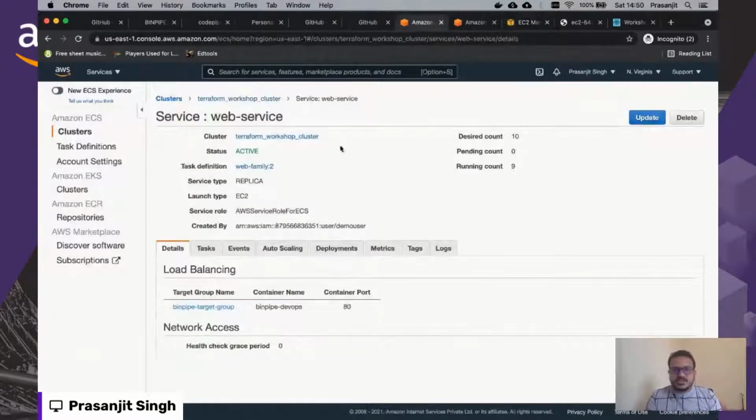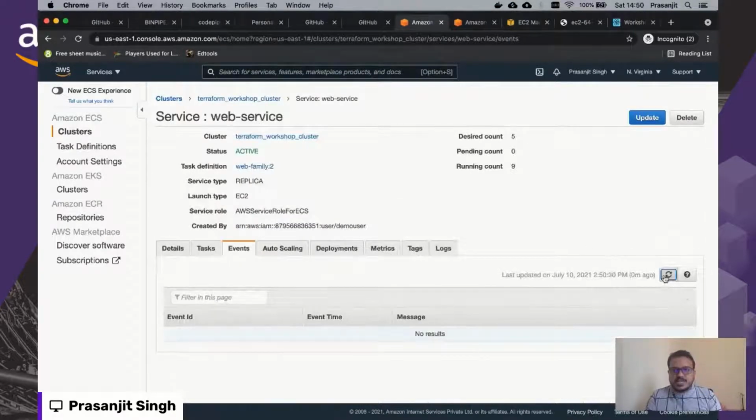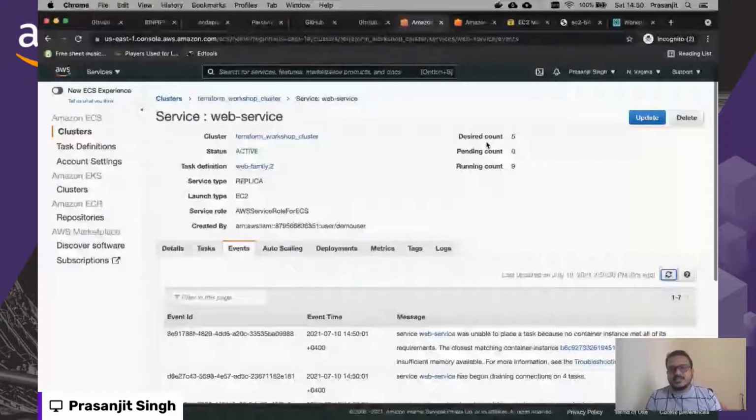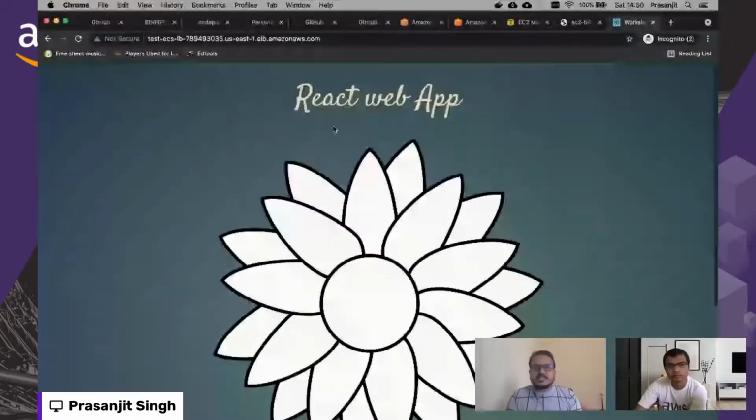Okay. So here you will see in a while, it will start killing those instances and decreasing the running count. Okay, so that is how you deploy on ECS.